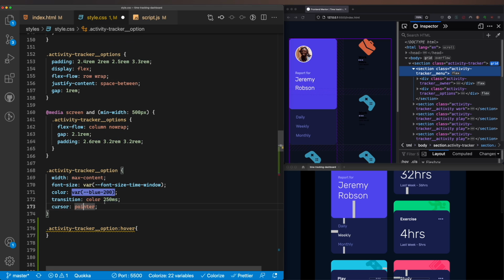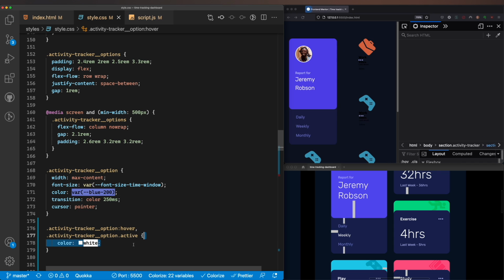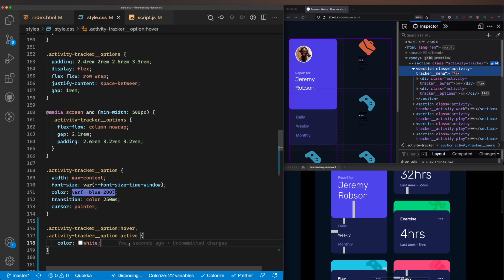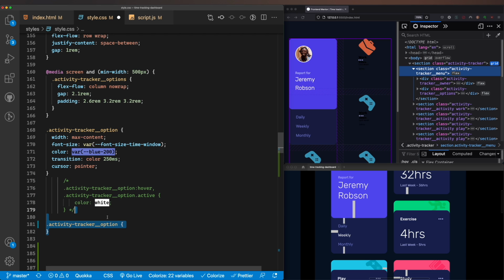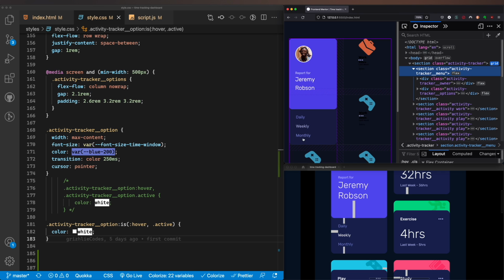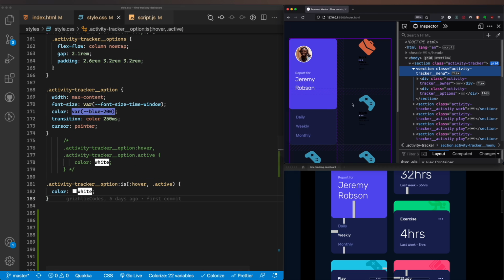And later on, we want to transition the color, especially when you hover and when our button has a class of active, which will actually be added with JavaScript a bit later on. Let's just test that this works on hover for now. There you go. And this can actually be written in a slightly cleaner way. So let me just comment this out. And we can select activity tracker option again, but this time use the :is selector rather. So we can say when it is hover and when it is active. And as you can see, if I click back into here, it still works perfectly fine. And that concludes the menu card.